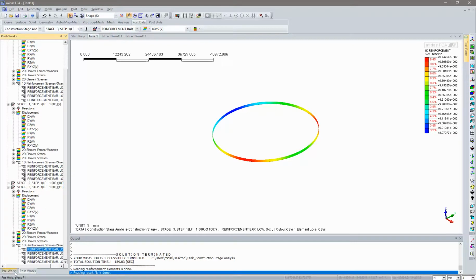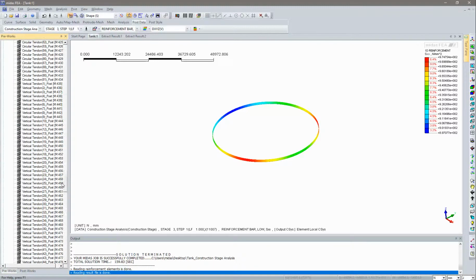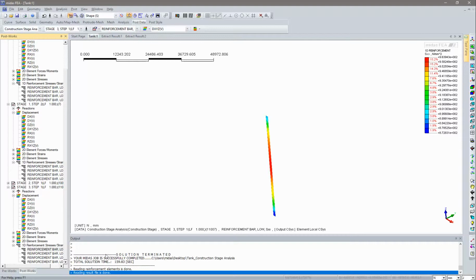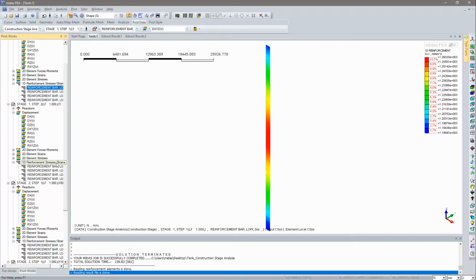Similarly, you can view the results for a vertical tendon as well. If you go to pre-work, select any vertical tendon, you can see the results. This is at the end of the last stage. Then you can see for the end of stage 2 as well. It has increased. If you go to stage 1 starting, it has increased even more, around 1200, and just at the start when the load is applied, it is maximum 1260. So this is for your vertical reinforcements. Now this is the graphical viewing of results.